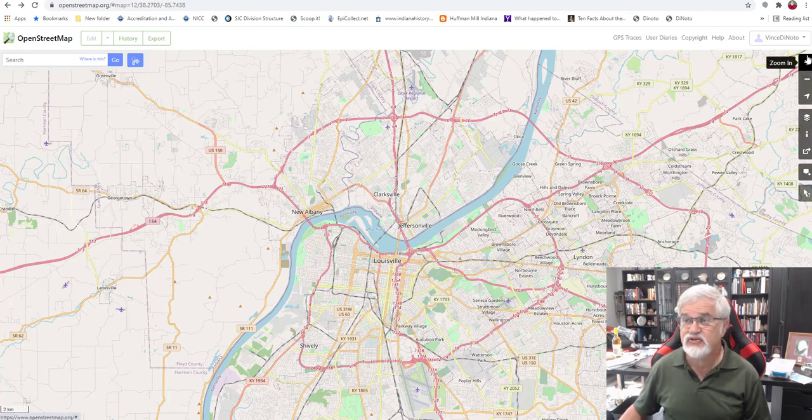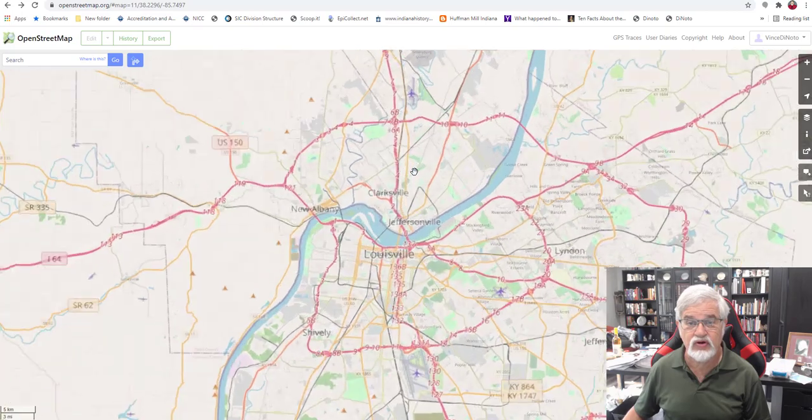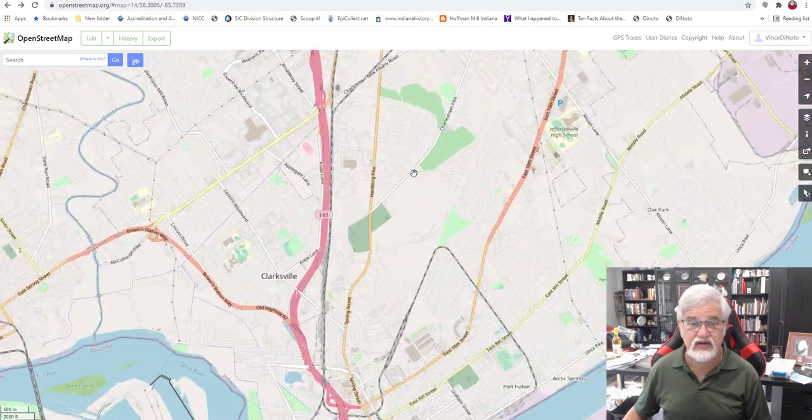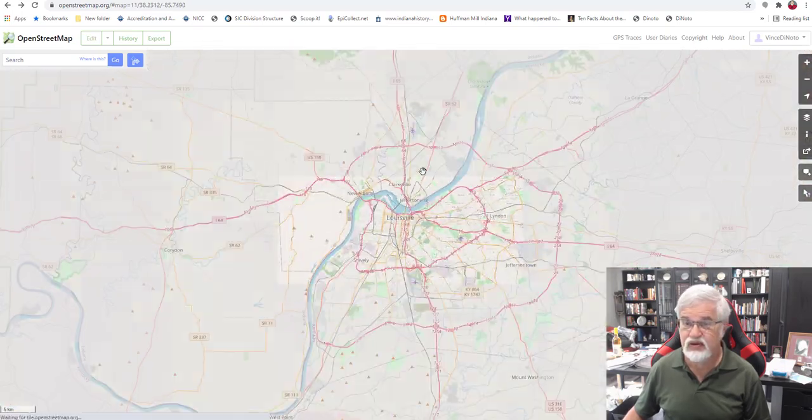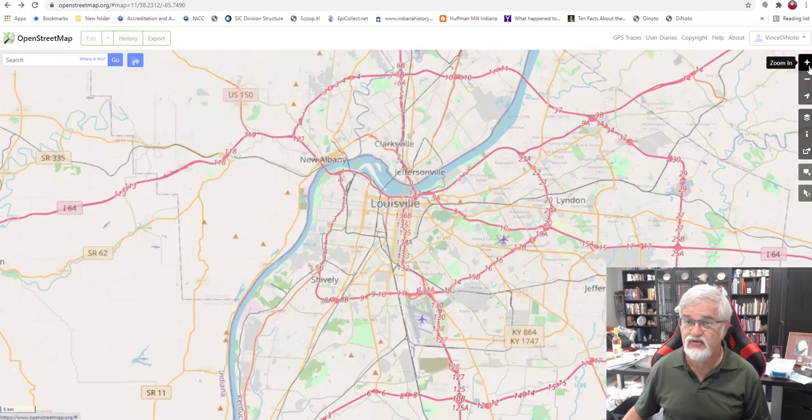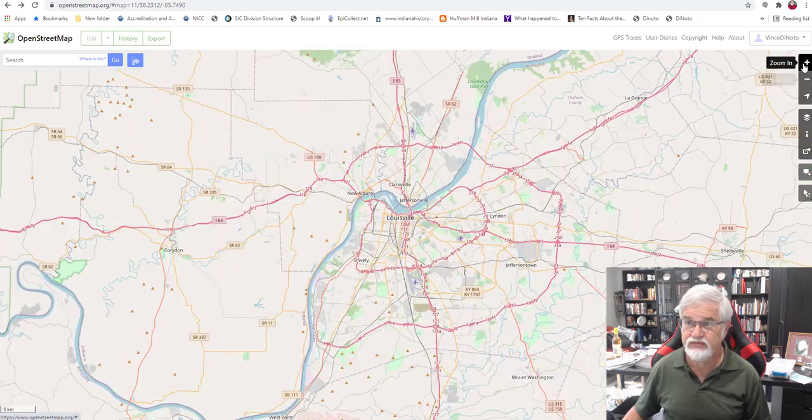The first two are just zoom in and zoom out. I tend to use my scroll wheel on my mouse instead, so you can see it will do the same type of thing as if I zoom in or zoom out.